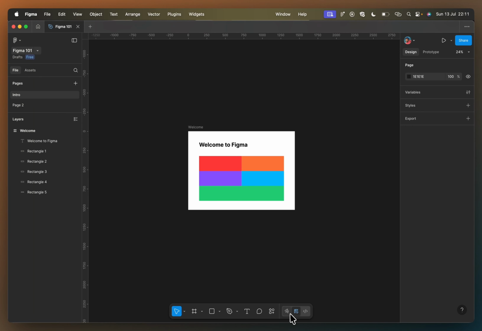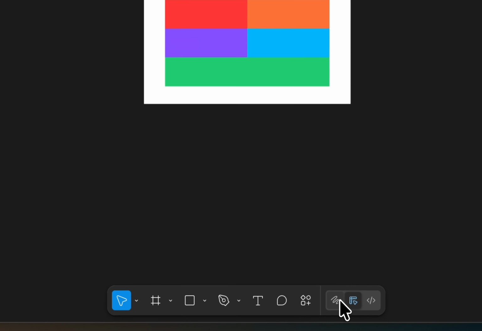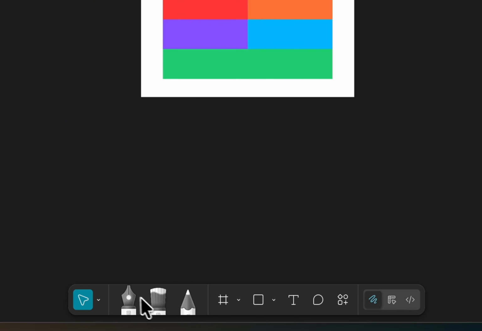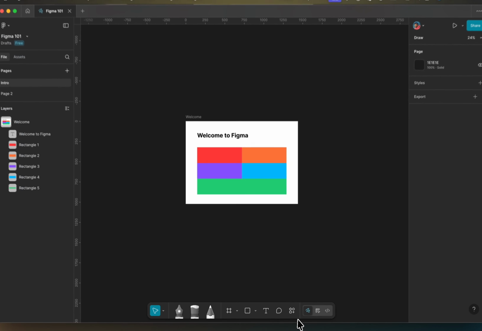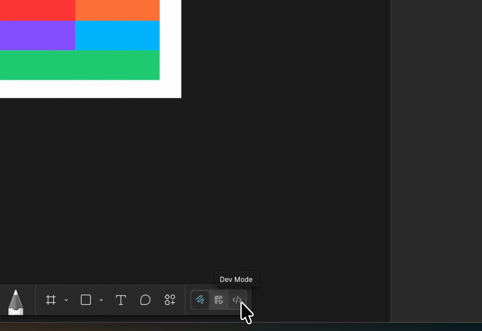And here we have what I call the mode switcher. Currently we are on design. We can switch to draw, which gives you a variety of other tools you can use to draw. And of course we have the dev mode, which is mainly for developers. Let's switch back to design.